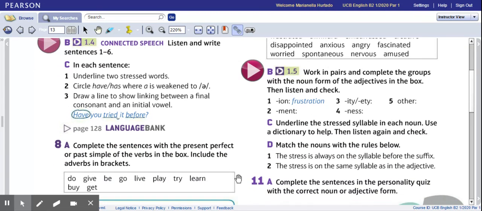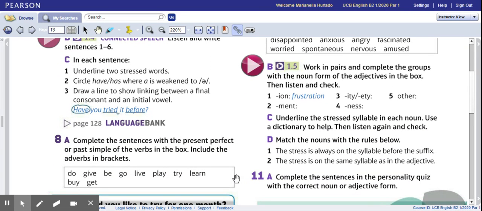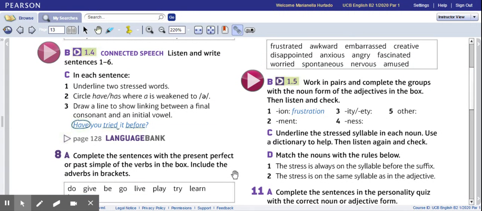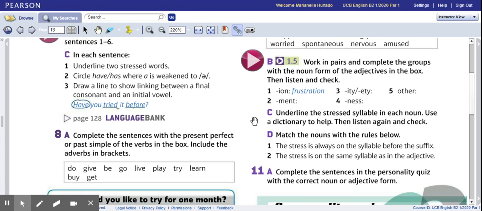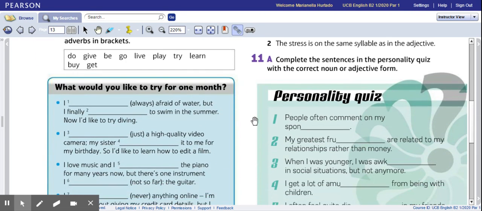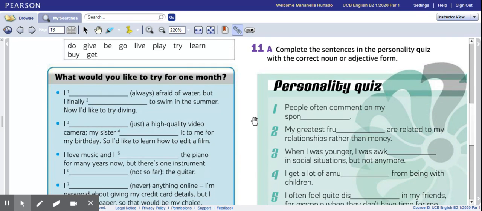Okay? Now let's take a look at letter B. Work in partners or in pairs and complete the groups with the noun form of the adjective in the box. Then listen to check. Now, what you're doing is you're completing this with the words from the box in letter A. Don't forget that once you have done this, you can double check your answers by listening to the exercise. Now let's go to number 11, and this would be the last part of our lesson.